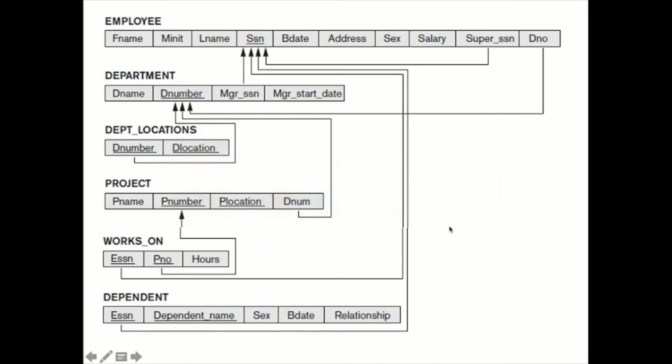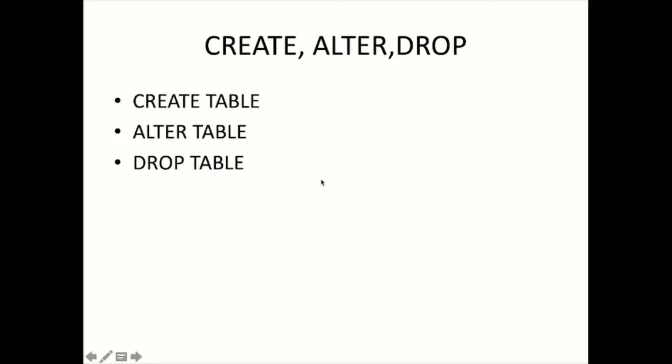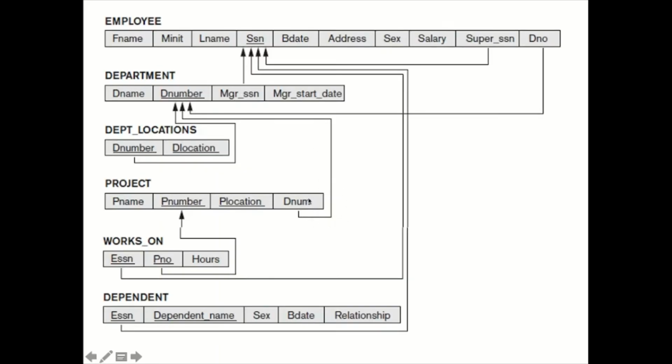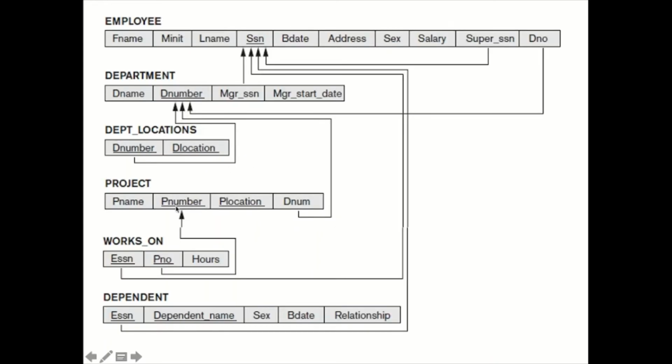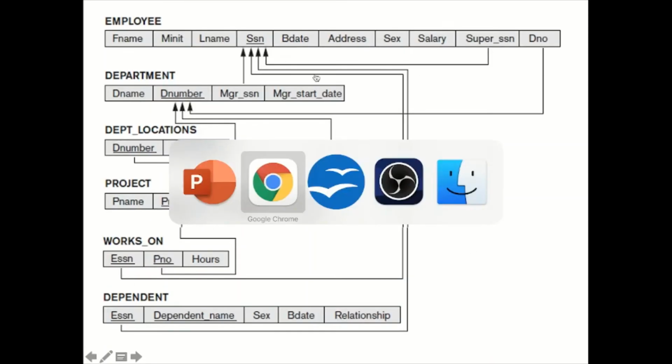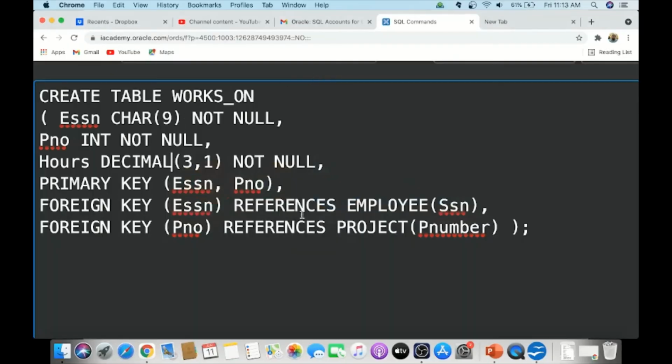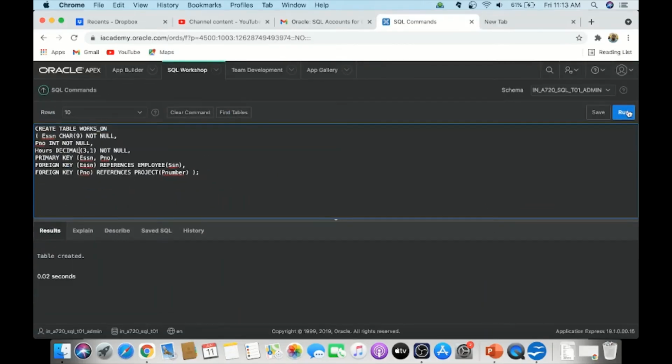Here it is P number. We have not specified this D number, so there is some mistake in this diagram. If you want, you can specify this D number which refers to this table also. Here I am using P number. Okay, this is right: P number refers to this P number, and ESSN refers to the employee table. So that is what we have specified. We can run this, and that table will be created. So we have created that table also.